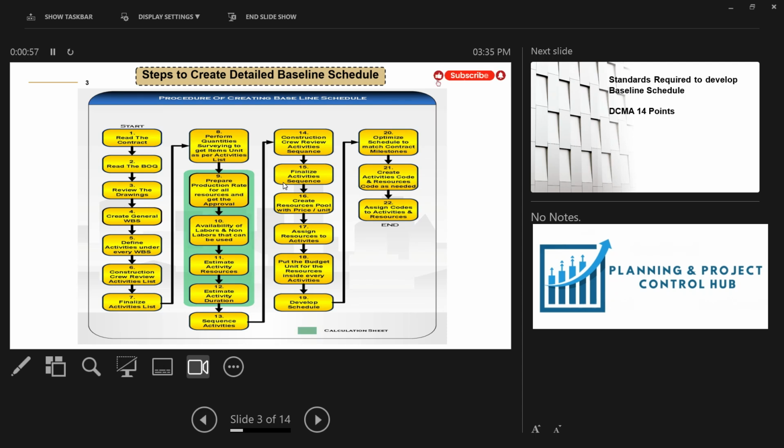And the second thing is to read the BQ. From the BQ, you will extract the WBSs and also the activity list with respect to cost. And also you have to review the layouts and the drawings as we have already discussed. And then from the BQ, you will generate the WBSs and activities under each WBS. And finally, you will review the activity list and finalize it. Now you are done up to the activities. You have finalized the activities, you have made the WBS.